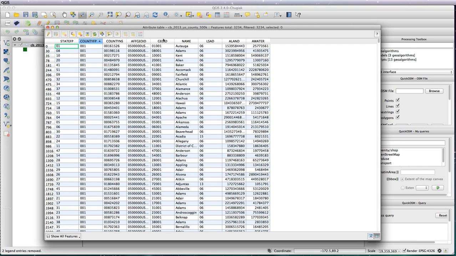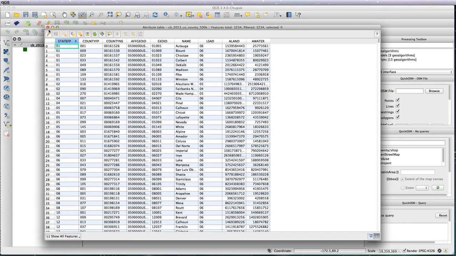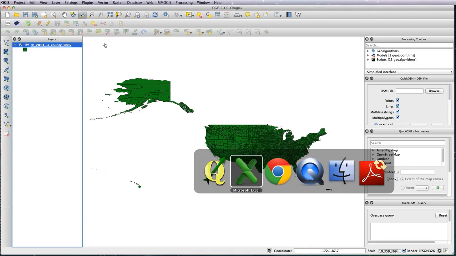The way you identify the counties is using the GeoID, which is a combination of the state number and the county number, which then creates a unique number here. So we're going to try and create this GeoID column from our Excel file. So let's go back to our Excel file.